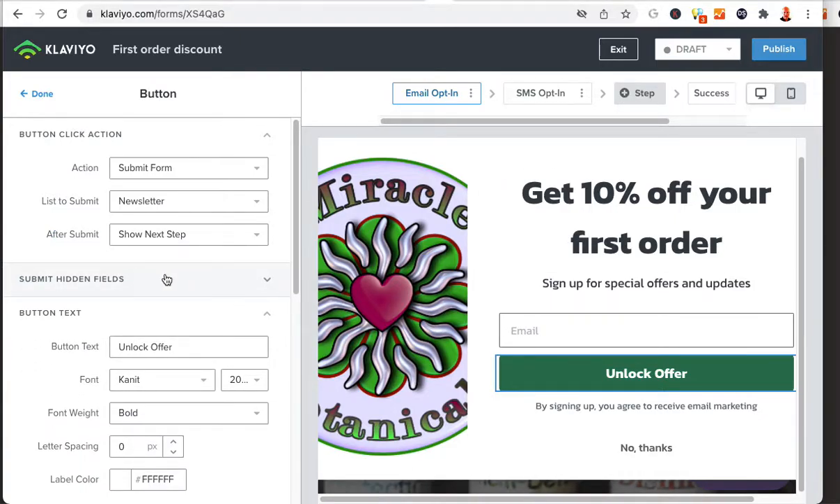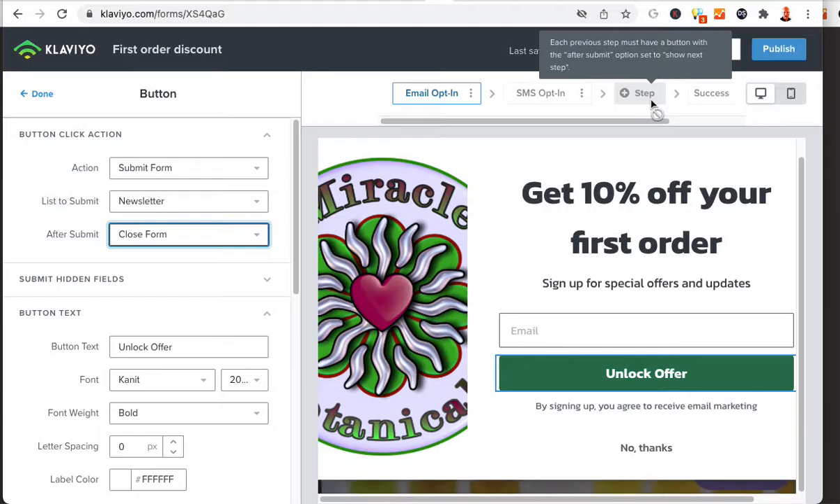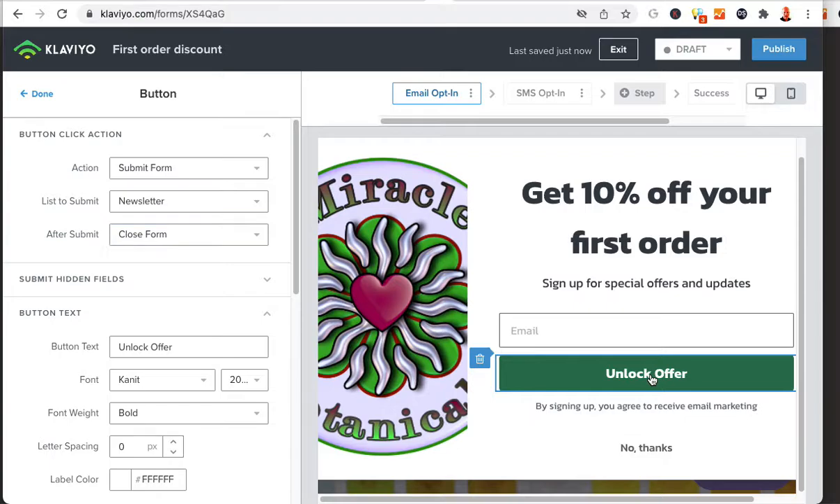So if you look at this, we can actually set this up so it closes the form. So it's not going to have a next step. Then we'll just have the email opt-in, and this would say subscribe. You click here and you could change it to subscribe. Right now it says unlock offer, and you could change that. So if you just wanted to have this one pop-up, have them enter their email and then subscribe, that would be it.